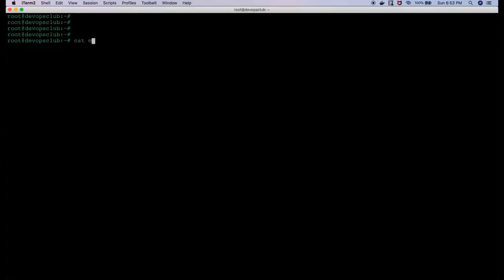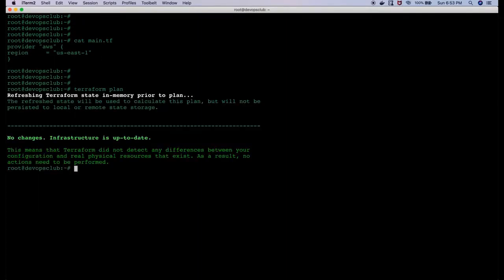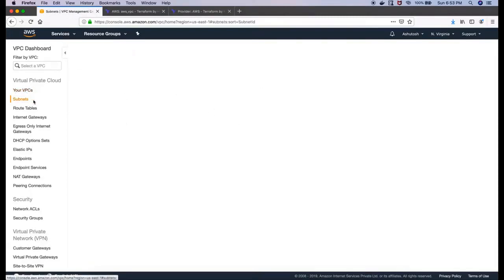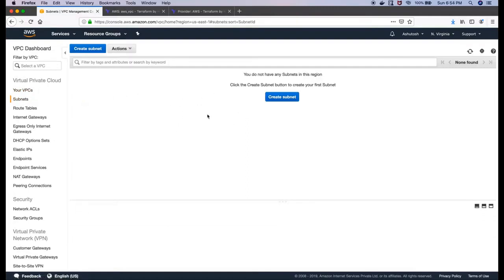How my configuration looks, right? So if I say Terraform plan, this works fine, right? Okay, let's go back to my VPC and just search. So if you see here, there is no VPC, right? And on subnets, there is no subnet here.